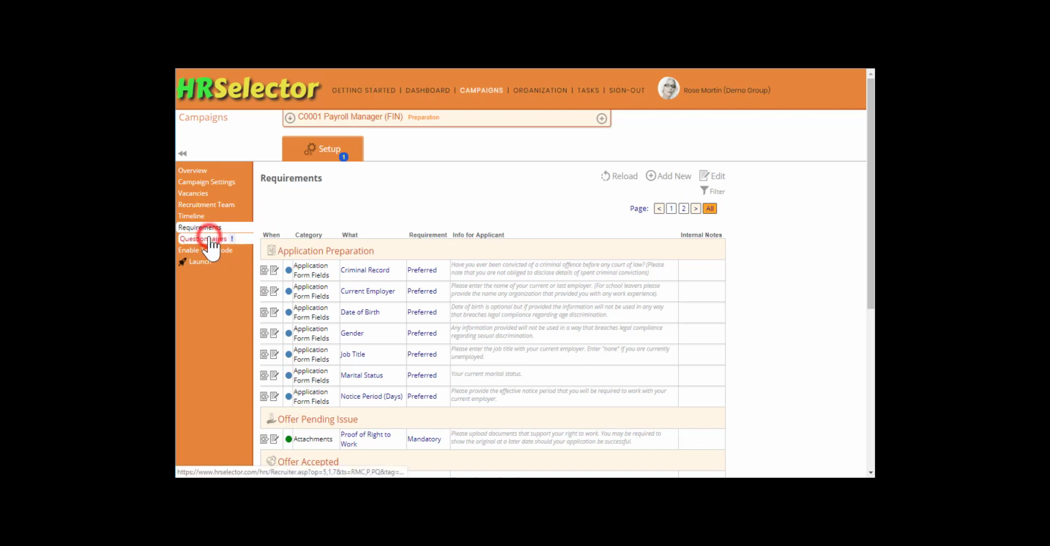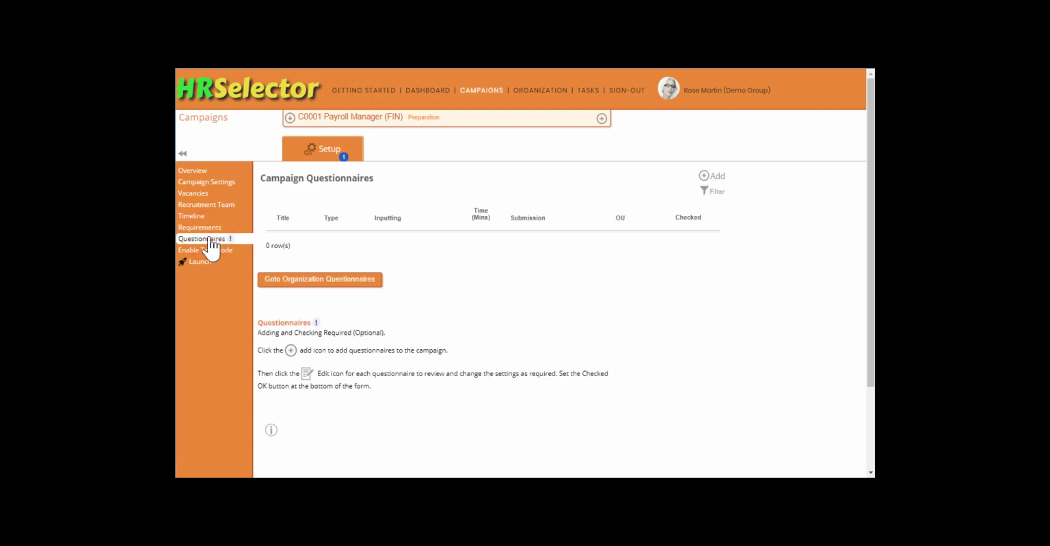Click on Questionnaires. There are currently no questionnaires assigned to the campaign. If you wish to create a new questionnaire and are authorized to do so, click on the Go to Organization Questionnaires button. To add pre-prepared questionnaires to the campaign, click on Add. This will list the questionnaires that have been set up for the campaign's organization unit.